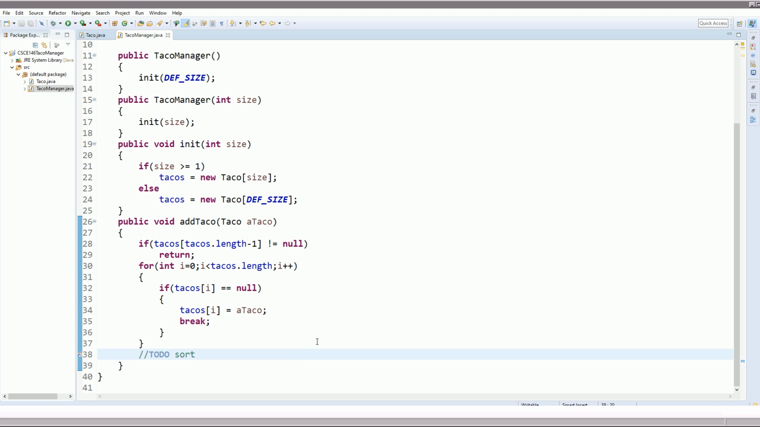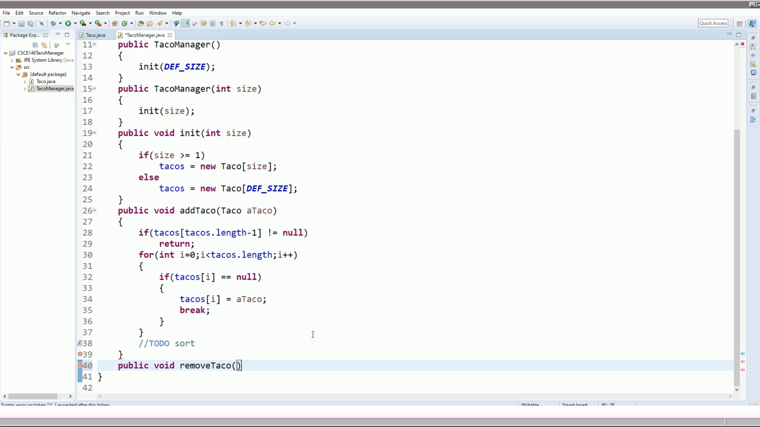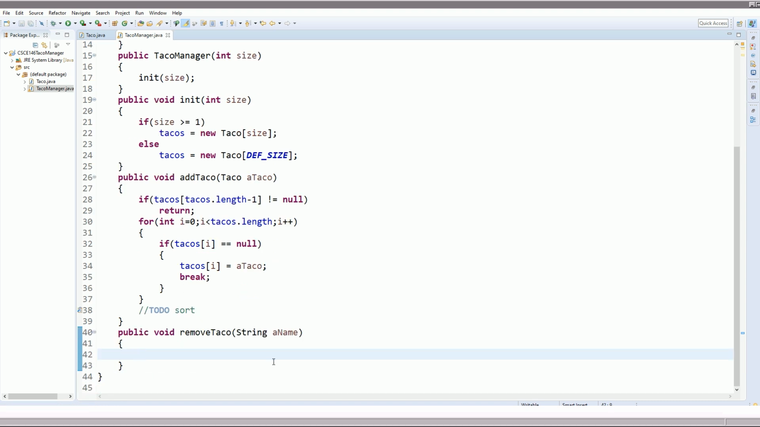Going back to the code, now let's develop the code to remove a taco. Public void removeTaco. Now this time we are not going to use the object Taco. What we're going to do is use a property of the taco, its name, String aName. Just like before, we're going to assume this element here is not null. One element that we have to consider is we may not have a taco in this array with this name.